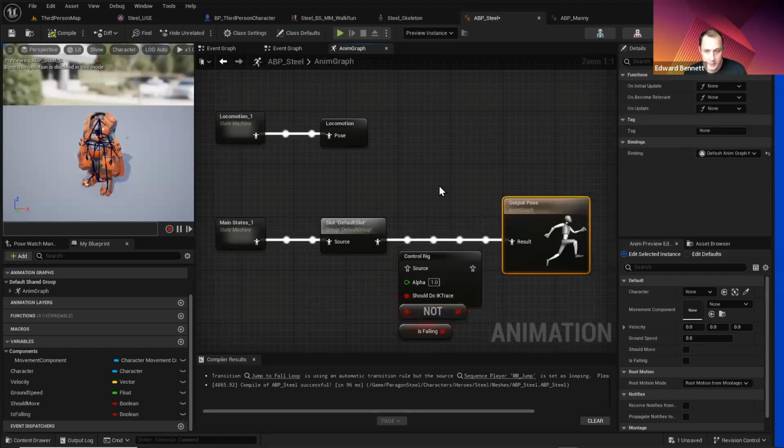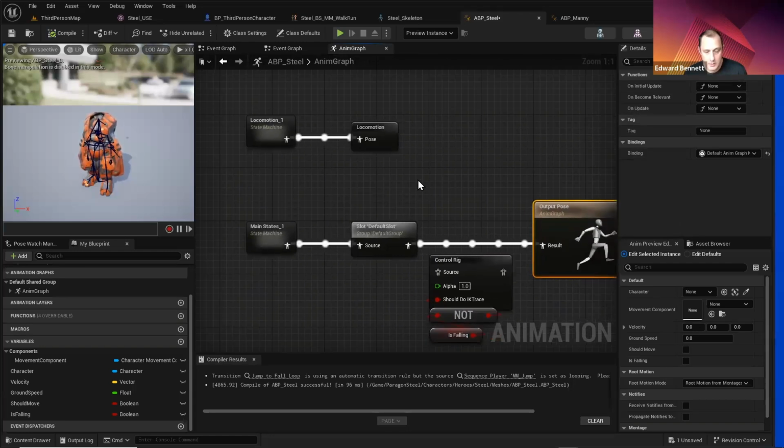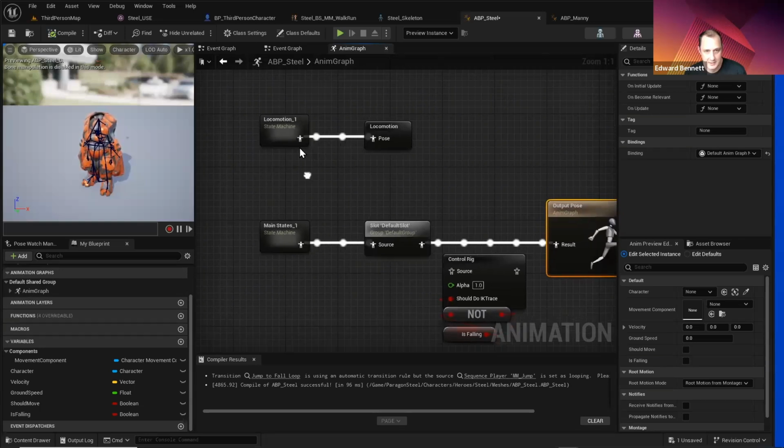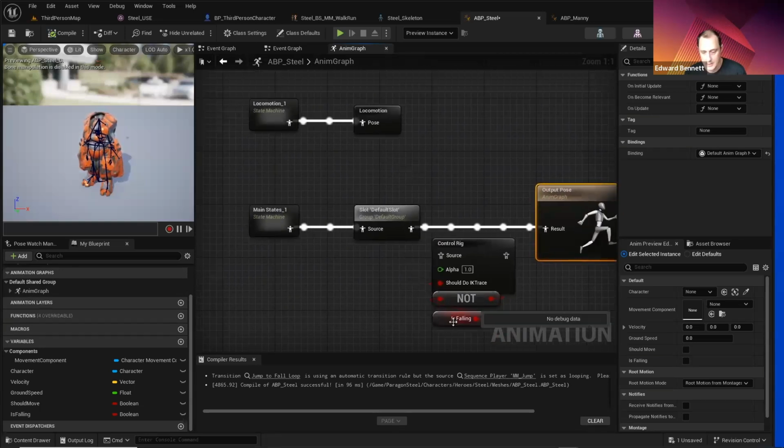If I push compile, at this point we should see that it's still broken, but that's because we are yet to apply the animations. We've yet to swap the animations over to the retargeted ones, but we've now got an animation graph in which we can do that. I've doubled that because I've created a second locomotion, but that shouldn't matter. Do you think we are safe to move on?